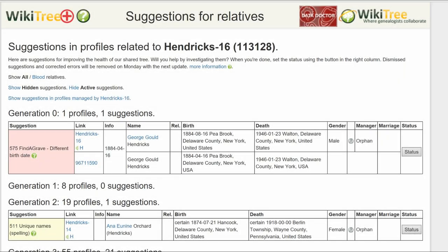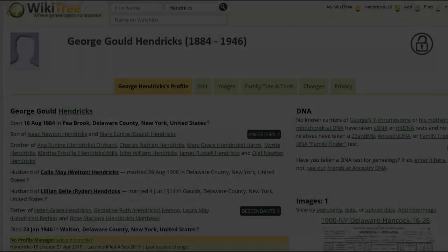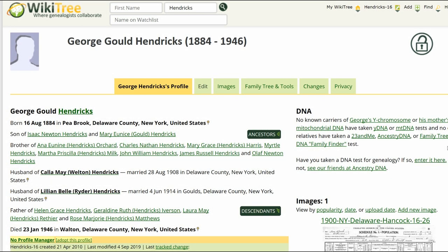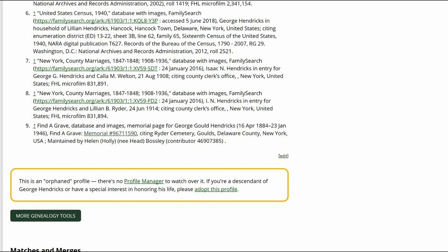Here is the suggestion report for George Hendricks, showing one suggestion, 575. The birth column shows 2 different birth months, August and April. Click on the memorial link. Here is George's FindAGrave memorial. It shows no source for the birth date. Look at his public profile. The only source for his date of birth is FindAGrave.